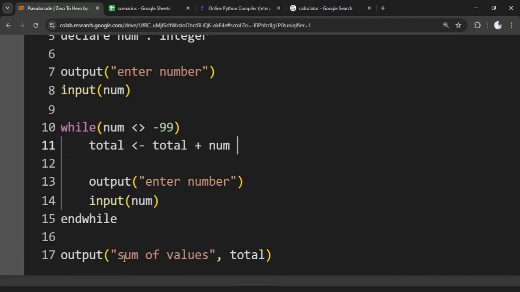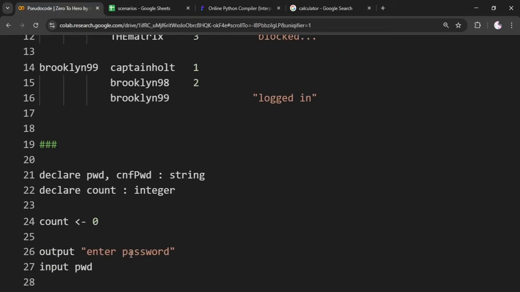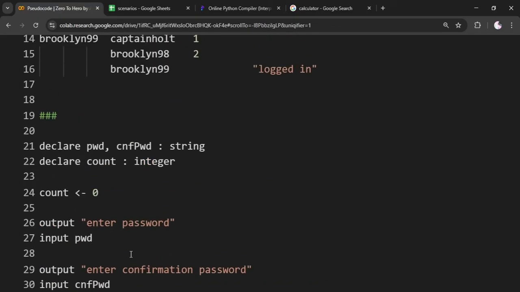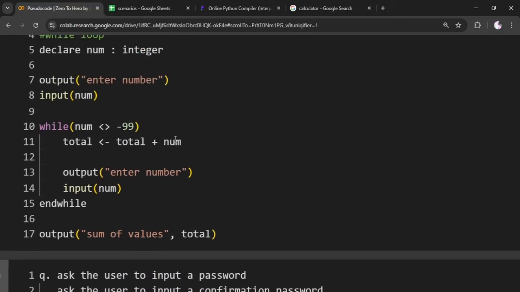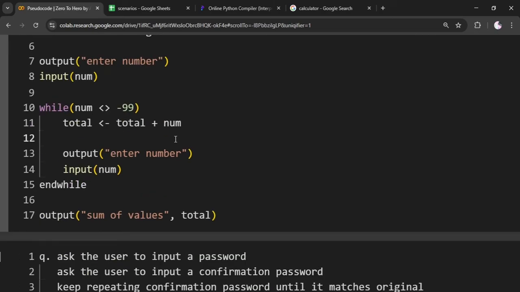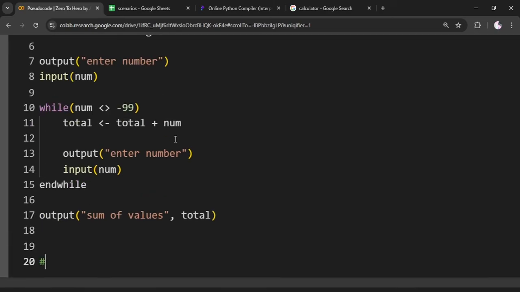And you can do it using repeat until as well. So the next question is, ask the user to input a password, and then ask the user to input a confirmation password and keep repeating the confirmation password until it matches the original one. If it is matched, then output logged in after n tries, and here you have to actually output the n number of tries. Okay, before we do this, let's quickly implement the previous question using a repeat until loop as well.